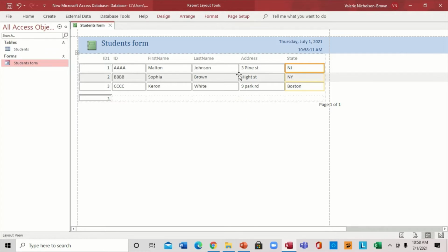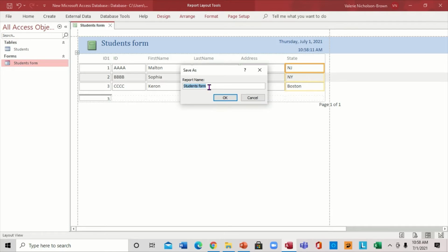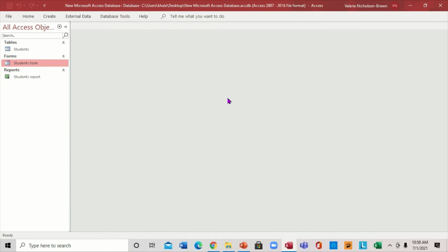But how do you know when you created it? If you notice right here, it shows you when you created it, the time and everything. And if you come right here, you can either click here or here. So I'm going to click here, and right away it asks me, do you want to save it? And I say yes. I'm going to remove form right here and put student report instead. Yes. And then I'm going to press OK. And that's it. If you notice, there's the student form and student report. Very important.